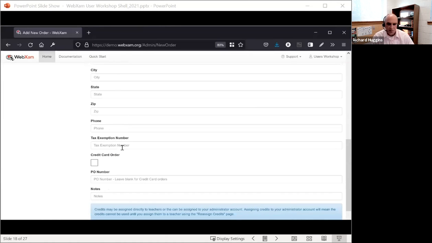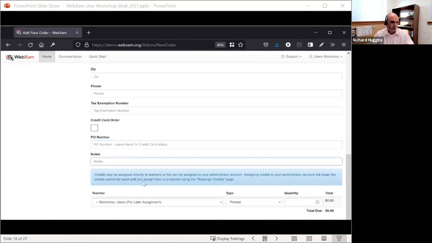Your school's tax exemption number should be provided. Now, if you wish to pay by credit card, you'll simply check this box. However, if you're paying by purchase order, leave that box unchecked and complete the purchase order number field. Lastly, you can include some notes that may help if any issues arise later on.